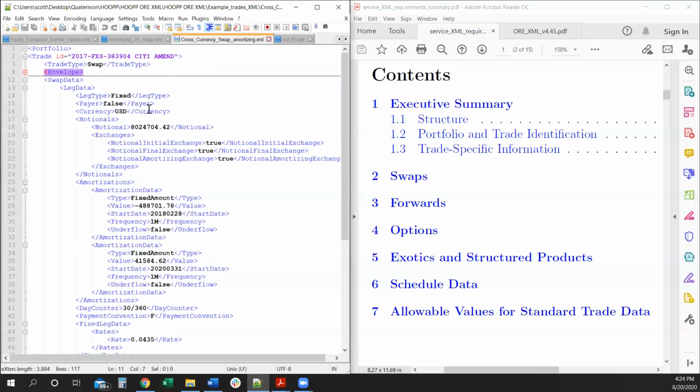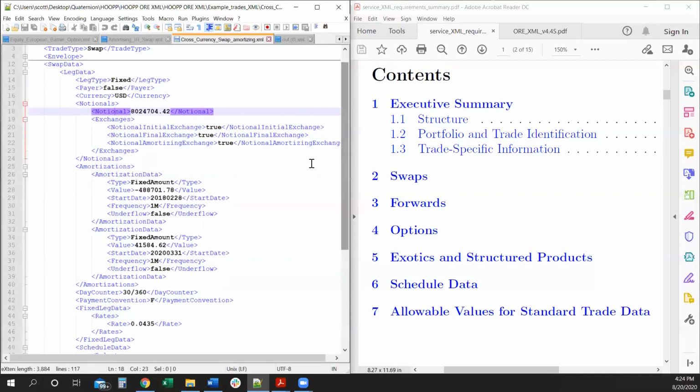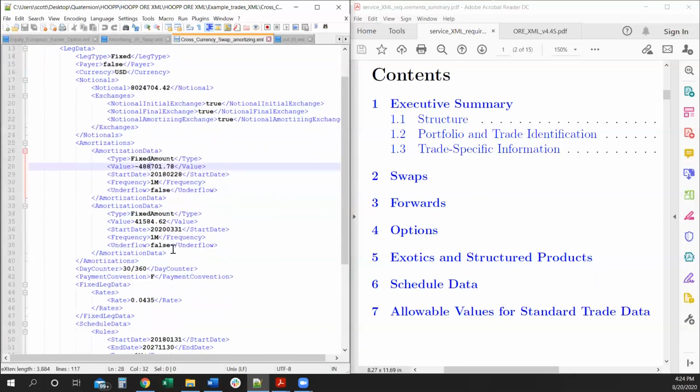However, here we have an initial notional specified, but in this case, the notional has an amortization feature. So we would see that notional for some initial period amortizing downwards by this specified amount at a monthly frequency. And then after a certain period of time, that amortization would change to actually start increasing again with some frequency at some period of time. So this is what I would call a rules-based amortization.